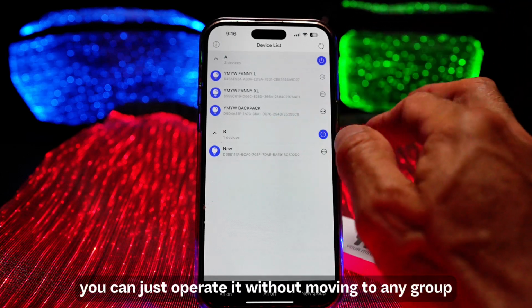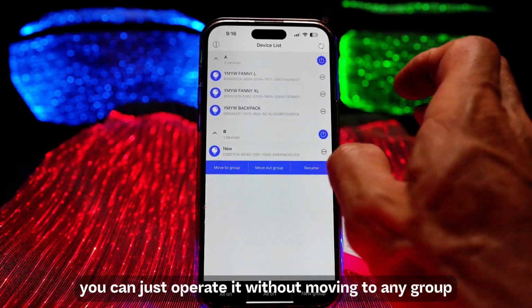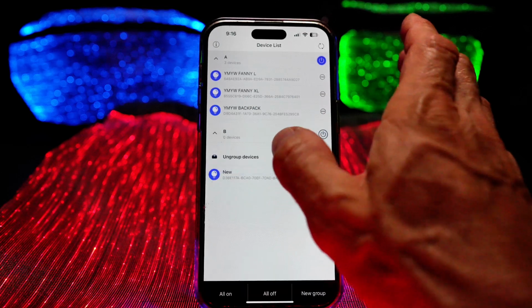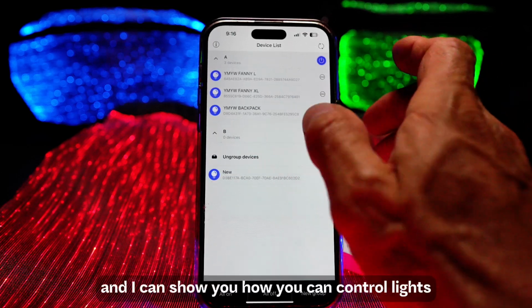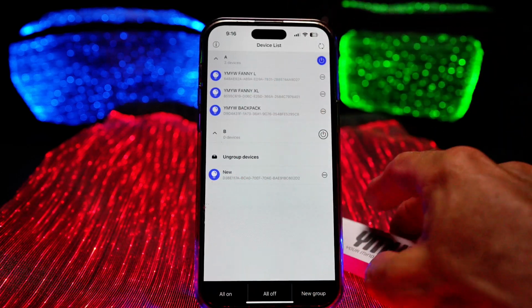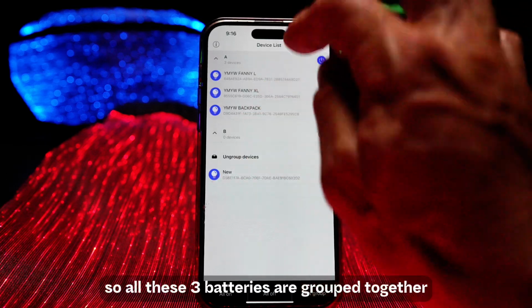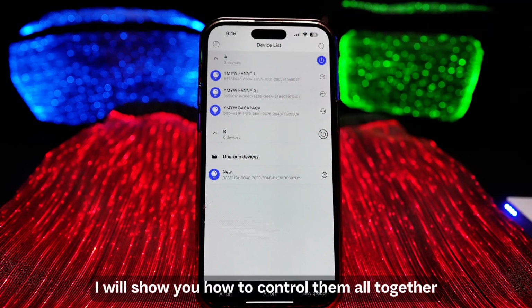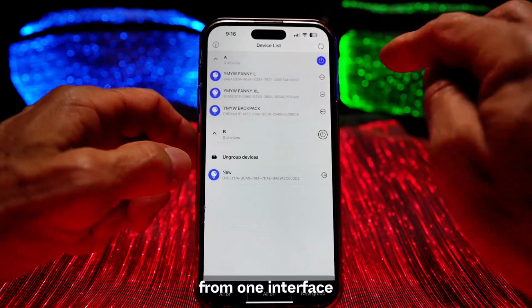You can just operate it without moving to any group. So let's just move it out of the group, and I can show you how you can control lights. So all these 3 batteries are grouped together. I will show you how to control them all together from one interface.